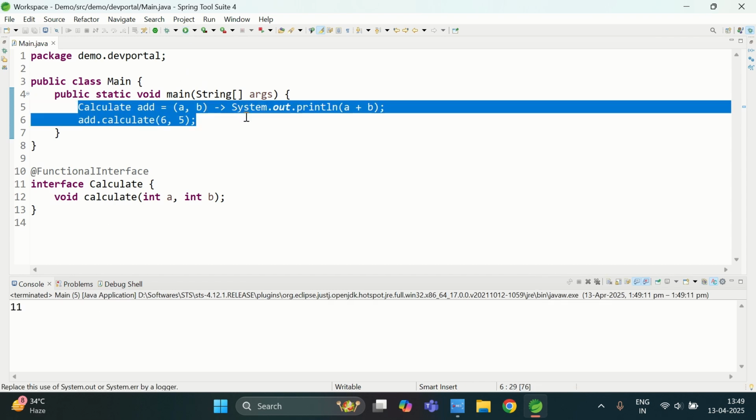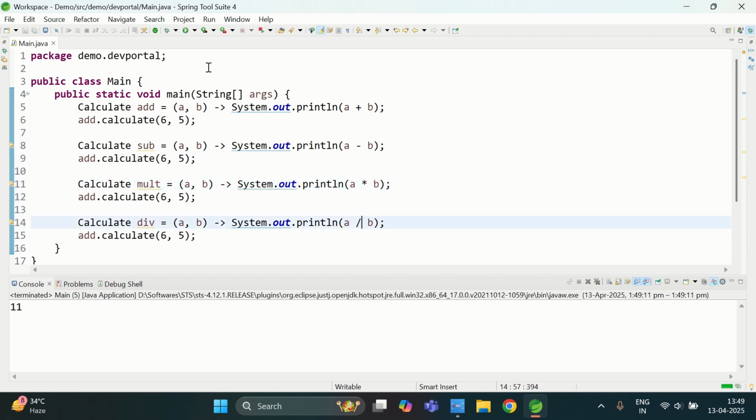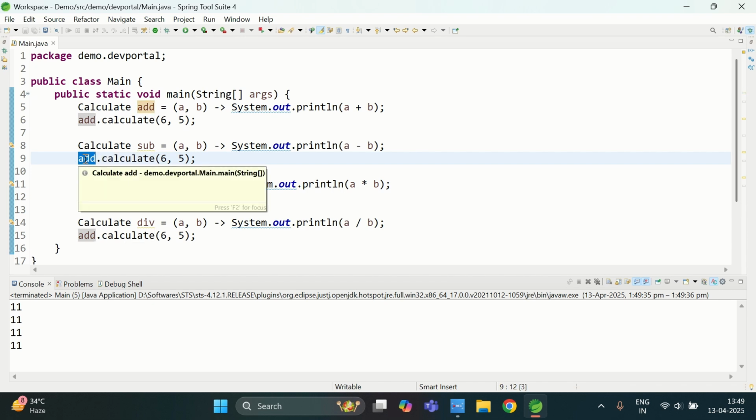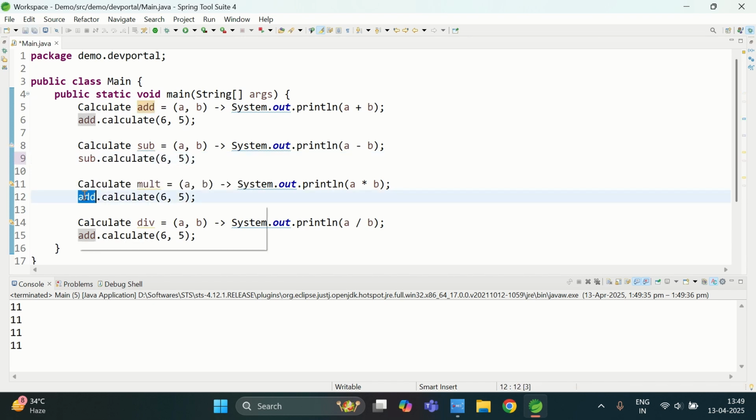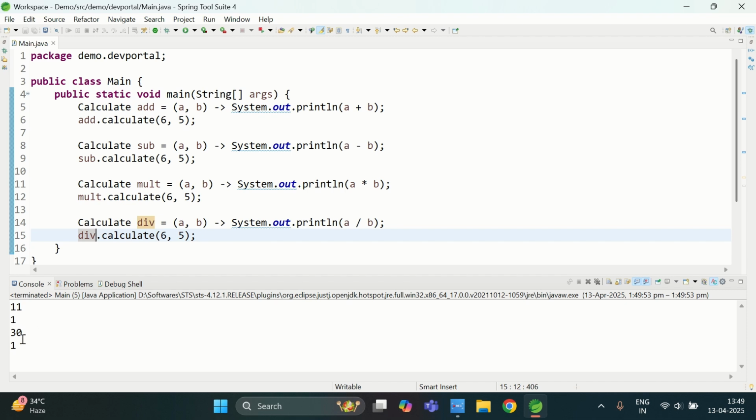In the same way, let me copy this and paste. Here I will subtract the values, here I will multiply the values, and this will divide the values. And here I will print a minus b. This will be a multiplied by b, and this will be a divided by b. Let me execute the code, and you can see it is printing 11. Okay, I forgot to change the method reference. So here I need to mention sub, here mult, and here div. Let me execute this code, and you can see it is printing 11, 1, 30 and 1.